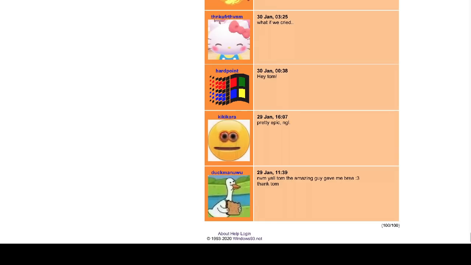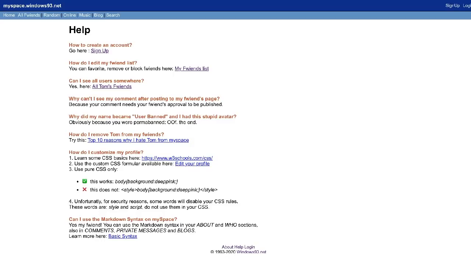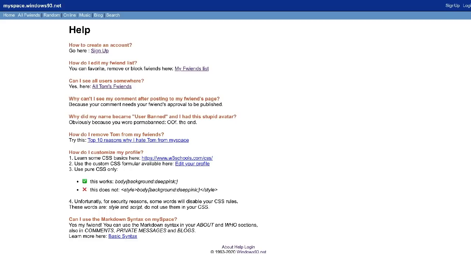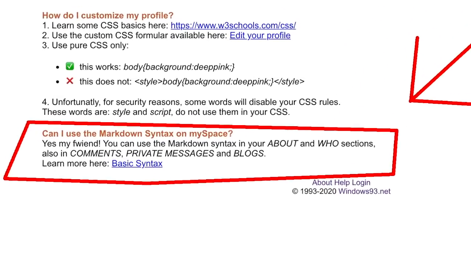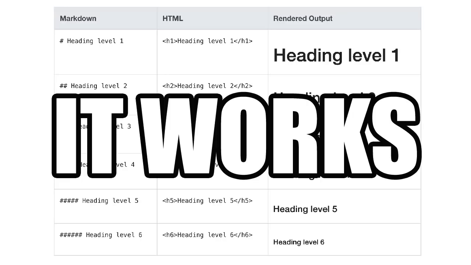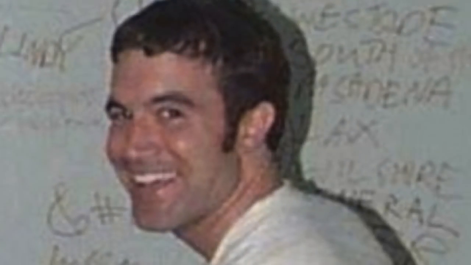Oops, I realized that I didn't talk about the MySpace limitations. For security reasons, some words will be disabled in your CSS rules. These words are style and script. Please do not use them in your CSS or it will not work at all. And while I'm here, I'm gonna say two words about Markdown syntax on MySpace. It works.